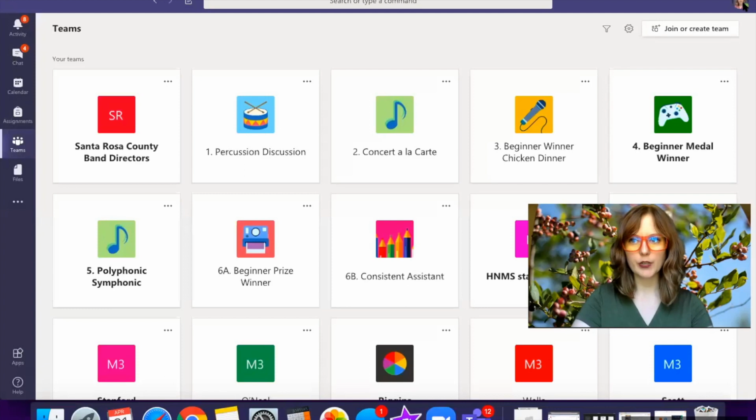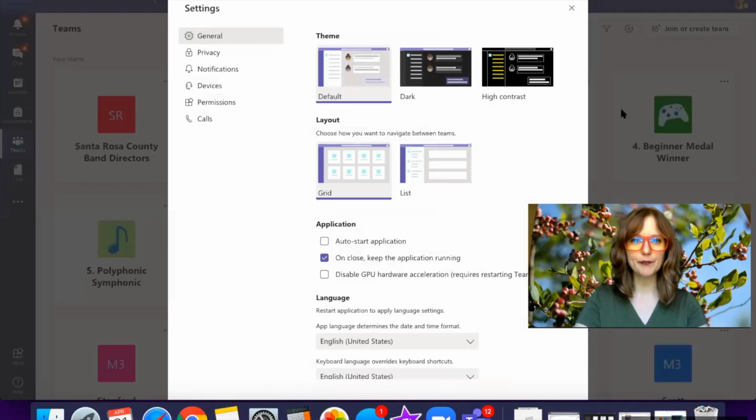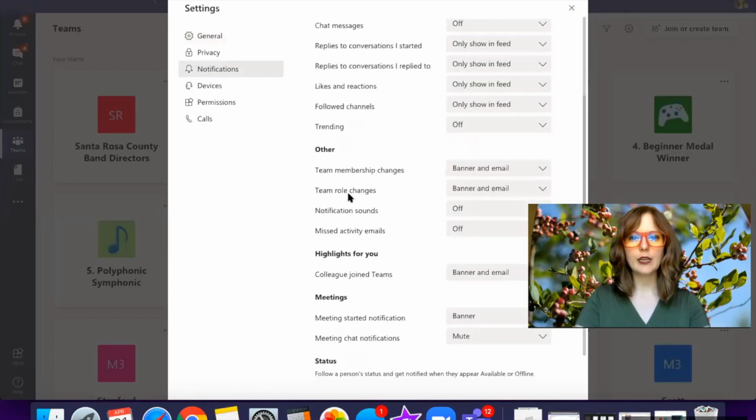The first settings I'm going to show you are the overall main settings. If I click on my face over here, there's a drop down menu. I'm going to go to settings, notifications. There's a whole lot here. You may not see everything that I see.